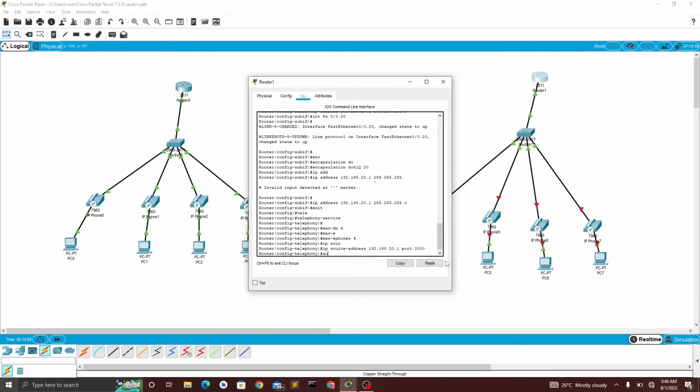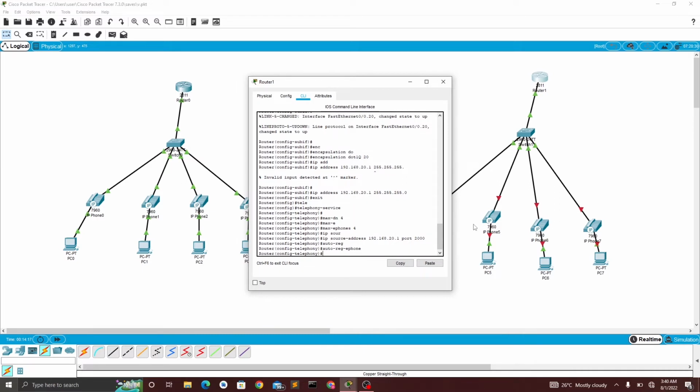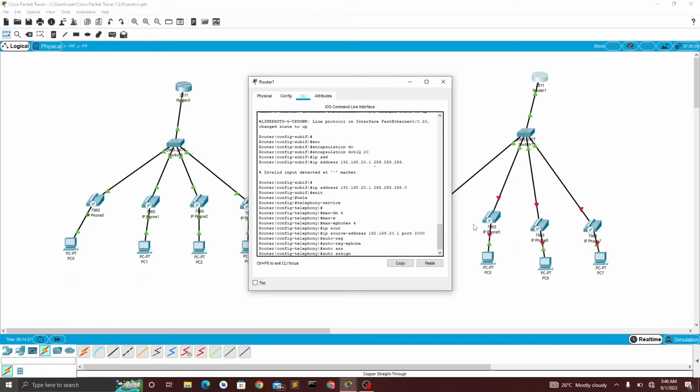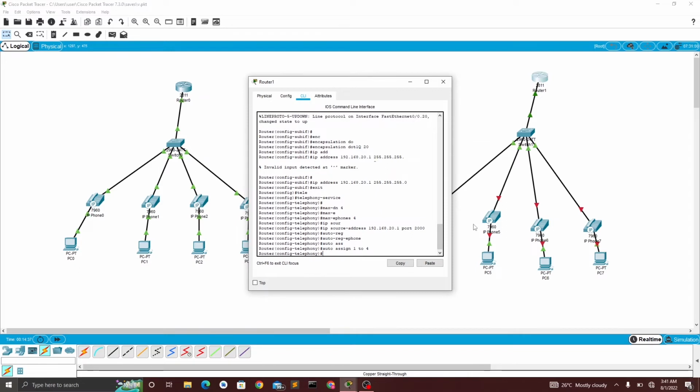They want to do auto register number. If not, you'd have to register each number manually, assigning a number to each phone by yourself, and I believe that should be tiring for everybody. So let's do auto assign 1 to 4. We have 4 phones, 4 directory numbers. Okay, we've done that. Let's leave it there.